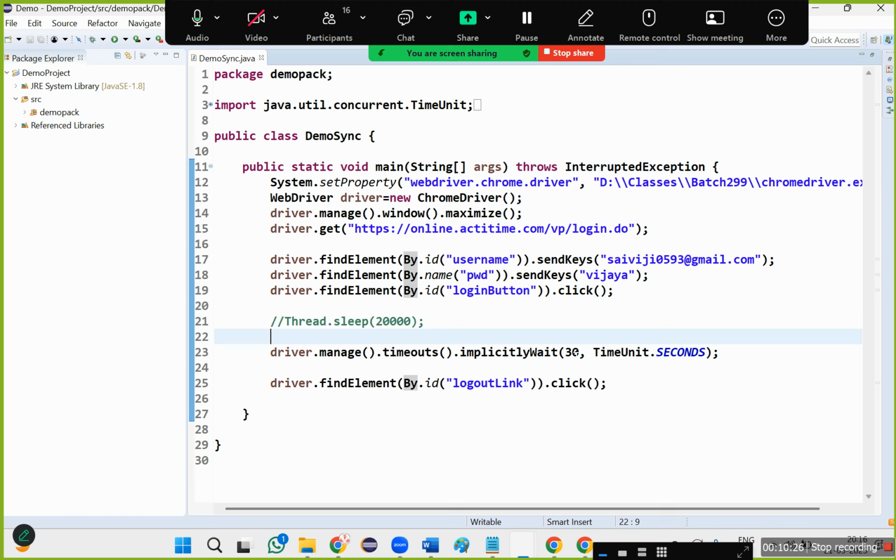Immediately it will go to the next step, but if it doesn't load even in 30 seconds, then it will throw you an error. In that case, is it better to use Thread.sleep or implicitly wait? Which one is better? Implicitly wait is better. That's why.